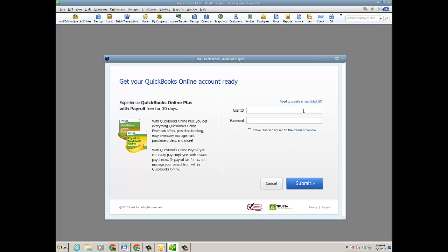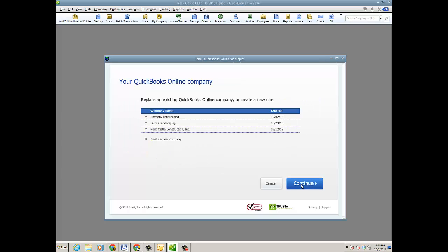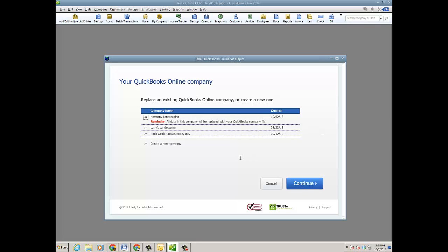But you can, if you want to create a new subscription from within the desktop and do it that way, you can. But typically, you're already going to have an ID. So I'm going to go ahead and put in my ID there and password. I've read and agreed to the terms of service, and you click Submit. And here's a list of online companies or subscriptions for QBO that I've created. And I show one that I created today, October 2nd, 2013, Harmony Landscaping. That's the one that I want to send my data to.